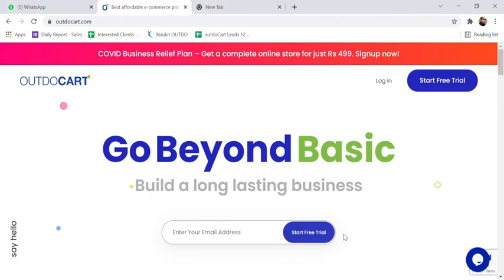Since you have subscribed to our platform before the trial period gets over, you can straight away start setting up the store right from there. So let's understand what to do after subscription. You'll have to come to the outdocart.com domain, and just go straight to login.